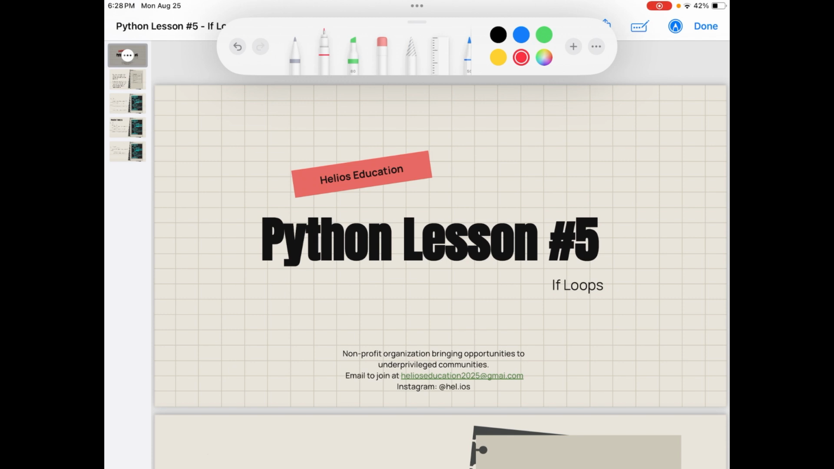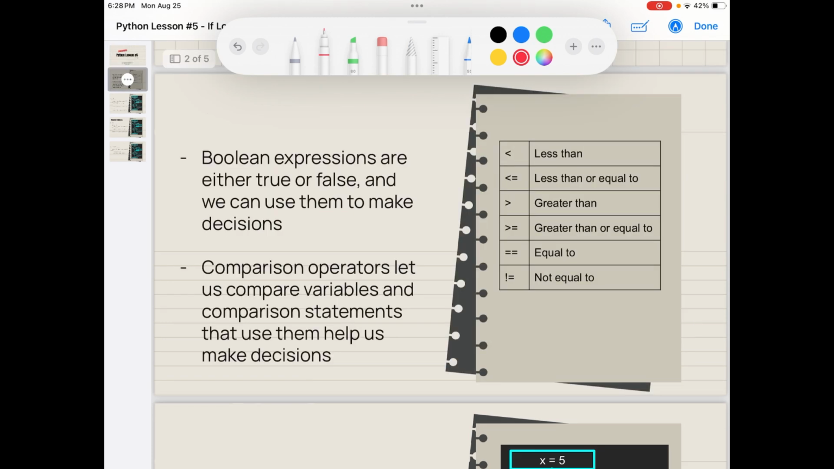Today, we're going to be talking about if loops. So, remember how we talked about Boolean variables in the past? Recall that Boolean expressions have two values. They can either be true or they can be false, and Boolean values are useful for making decisions. Comparison operators let us compare variables, and comparison statements that use these operators help us make decisions.